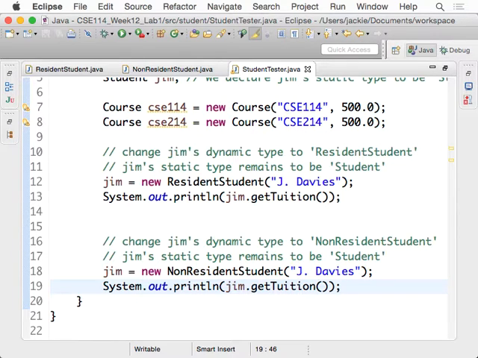So that means that according to the dynamic binding principle, when we are trying to execute line number 13, we are going to call the version of the getTuition method inside the resident student class. On the other hand, in line number 19, we're going to call a different version of the same method. This time, the method will be the version that's defined in the non-resident student class. Okay, that's the principle for dynamic binding. But let's double check.